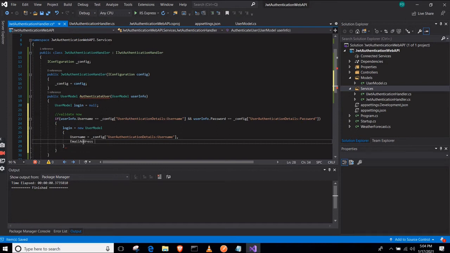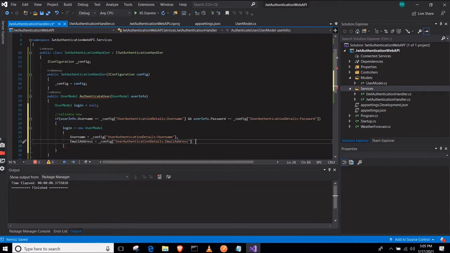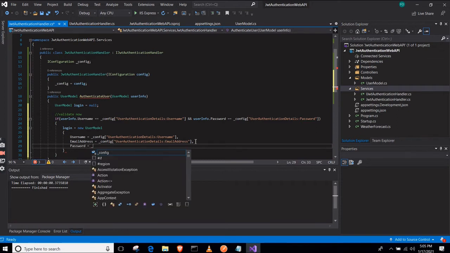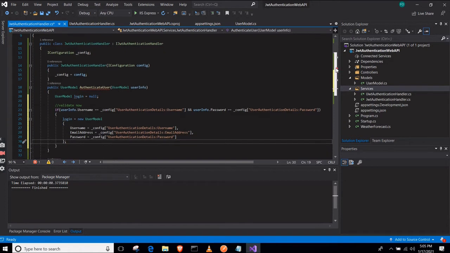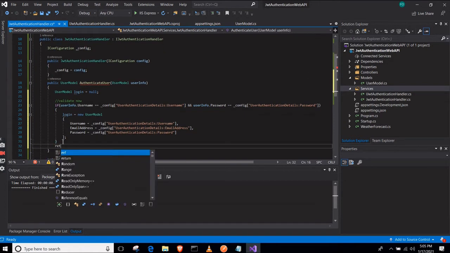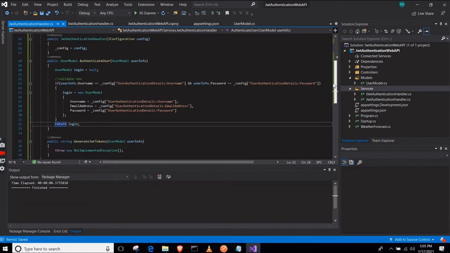So, email address equals, this time I put email address as it is in the app settings JSON. So, okay, paste that, and then I have password. Last but not the least, password. Okay, let me just copy this right here. Paste it. Great. Okay. So if authentication is successful, then it should return login for us. Good. So the authenticate function is done.